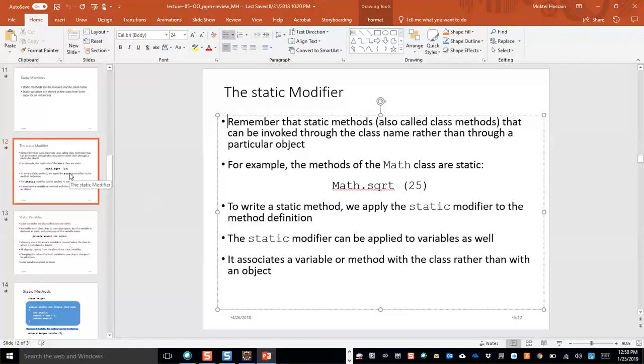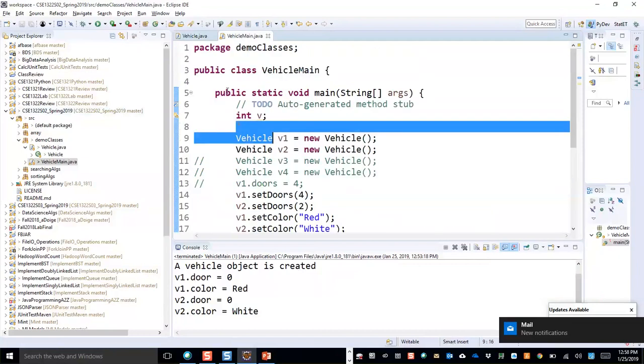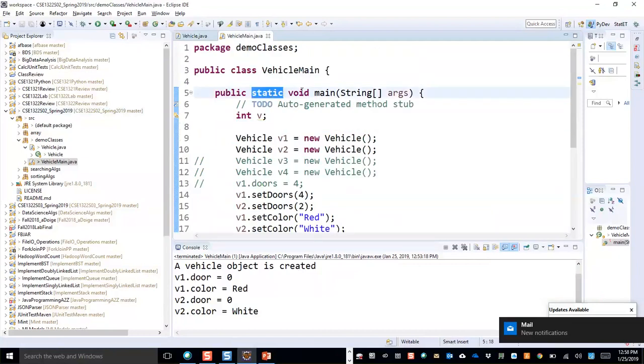The static modifier. Okay, let us start with the static modifier. You remember that in our class we had a main method. In our main method we had static void main. I said public static void main. So now we will understand the use of the static modifier.